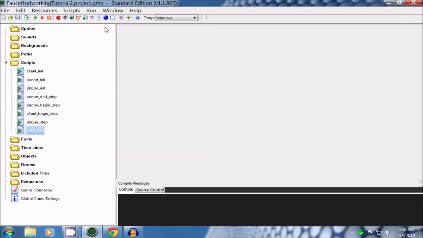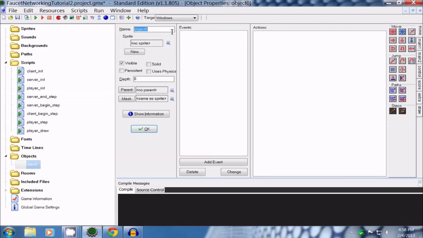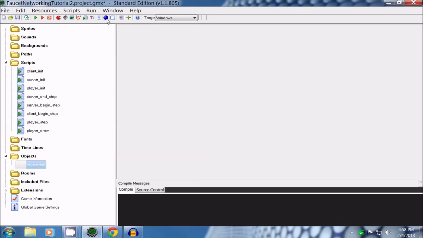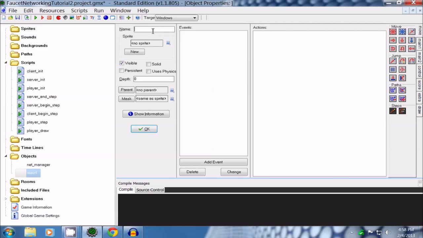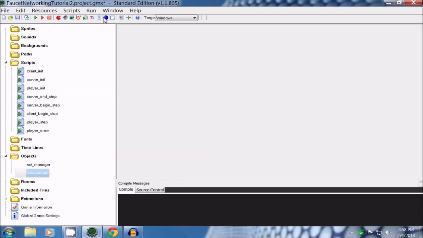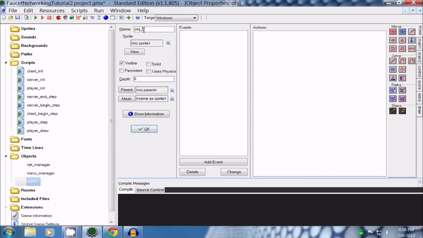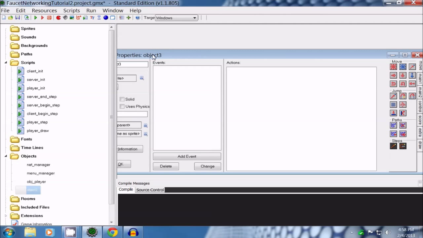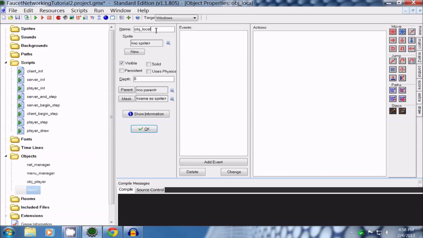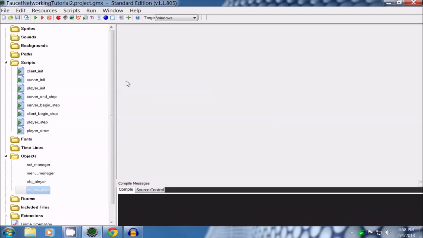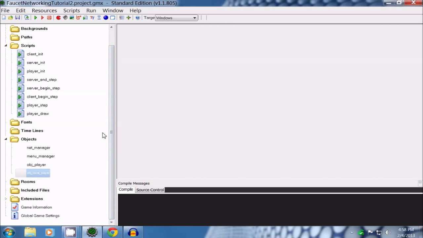We also need a few objects. These are net manager, menu manager, object player, and object local player. Save that. The net manager is the controller for the server-client communication code. The menu manager will set some global variables from the menu. Object player is the multiplayer representation of another player, and the object local player is the client's player object.